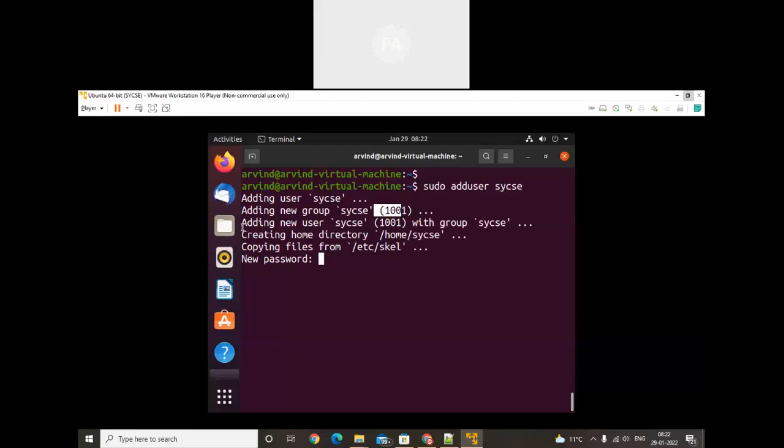What is the third step? Adding the new user SYCC. In the first step, the user is created. In the second step, the group is created. Now, the new user SYCC is added to the group. That means the association of user and group will be done. This happens by default. If you want to change the group name, we have a different command. We will check later how to change it, but right now we will do the same thing.